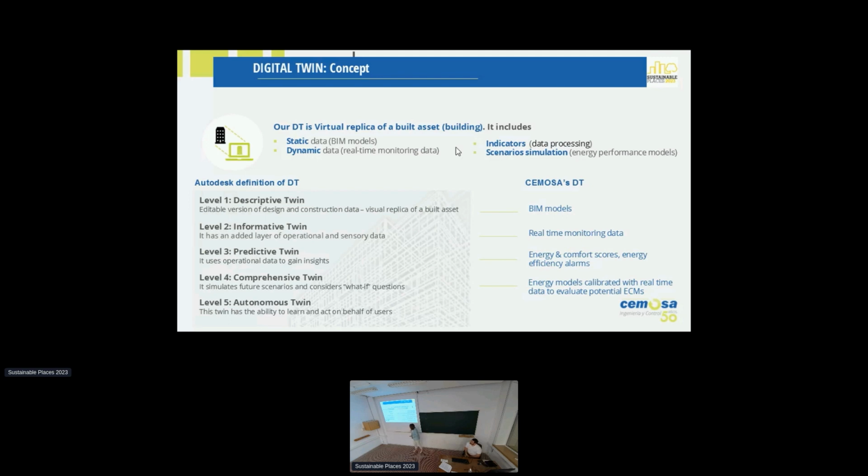And we also have, in this digital twin, the possibility of doing scenario simulation, so that we can run what-if analyses and develop an energy performance model.